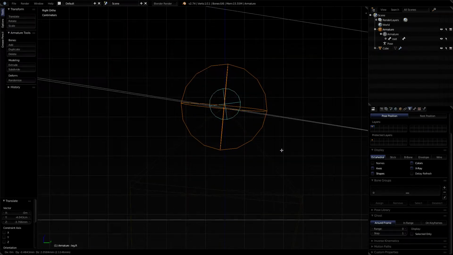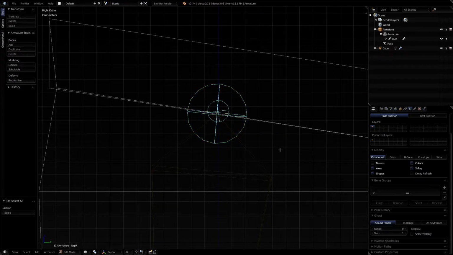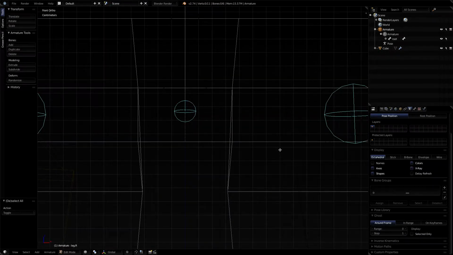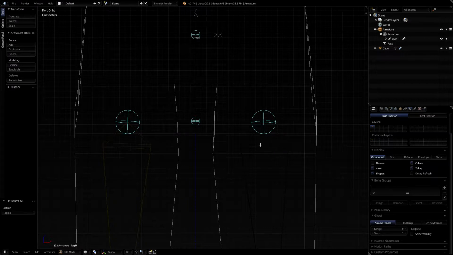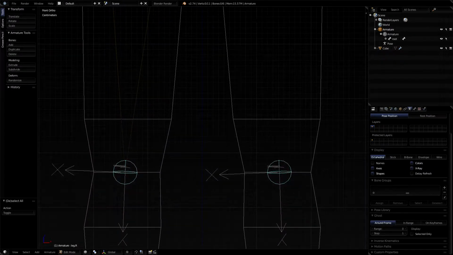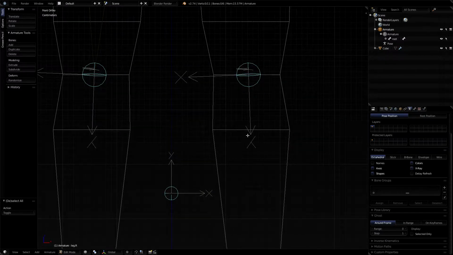Do I need those in? No, I don't actually. Okay, this seems pretty centered. They seem pretty centered too.